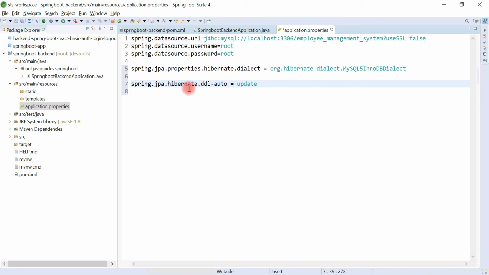Okay, now let's configure one more Hibernate property. Look here, this is the Hibernate ddl-auto property. We use this property to automatically create the tables in a database. So Hibernate will automatically create tables in a database. We no need to manually create the tables. Alright guys, once we configure JDBC credentials and Hibernate properties, let's create a package structure.